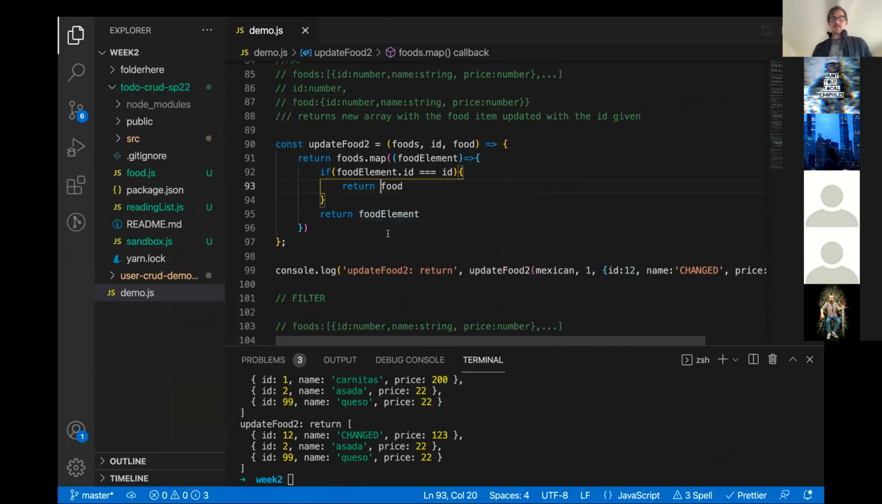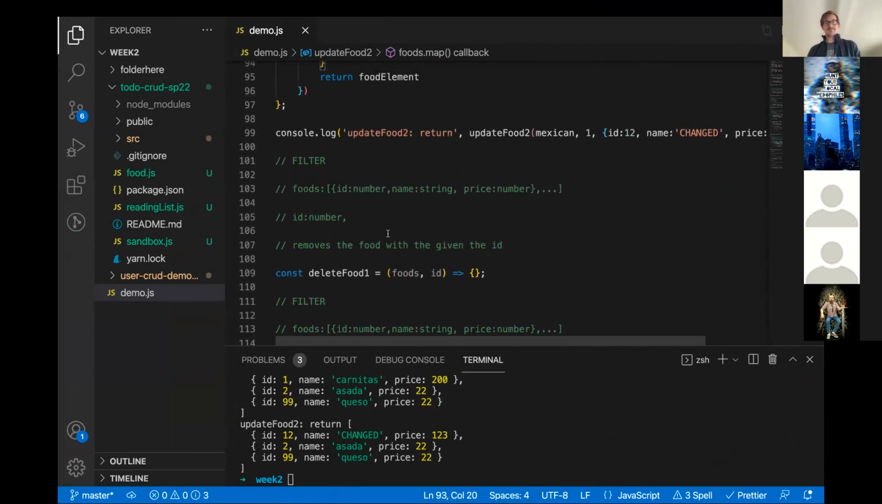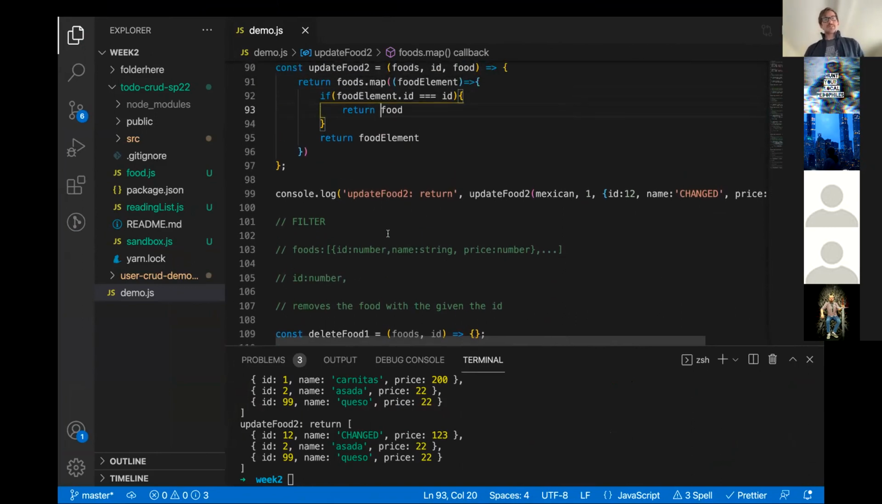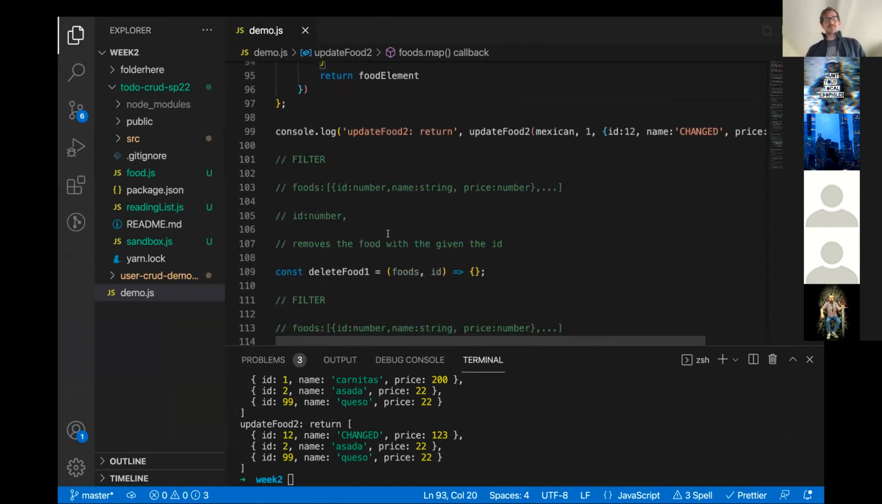Cool. Let's go to the filter. So this one, let's do it in a separate function. This one takes a food and then an ID and then removes the food with the given ID.